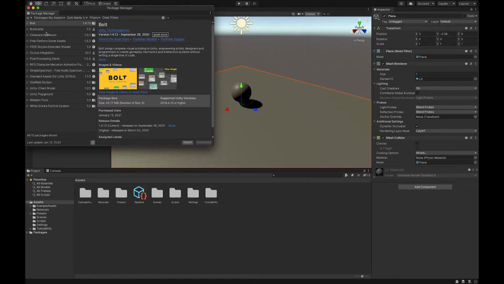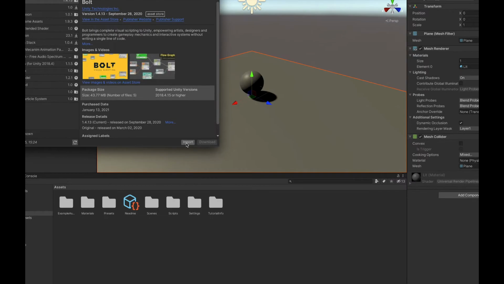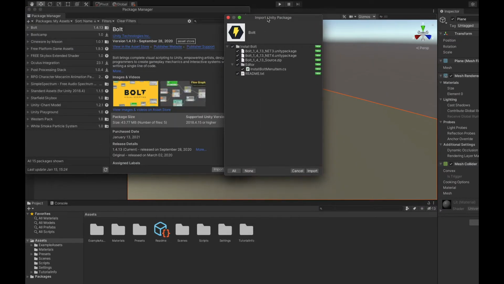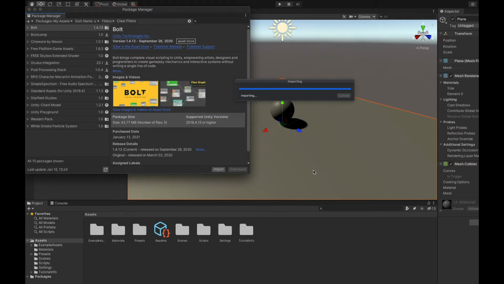It's going to refresh. I'm going to select Bolt, and I'm going to click Import. Now, when I do that, and this happens every time you import a Unity package, it basically asks, do you want to import all the stuff that this package has? Sometimes you do, and sometimes if it's some huge multi-gigabyte asset pack, maybe you just need a few things. You don't need all the stuff. But I'm going to import everything. I'm just going to click Import, and it's going to do its importation.